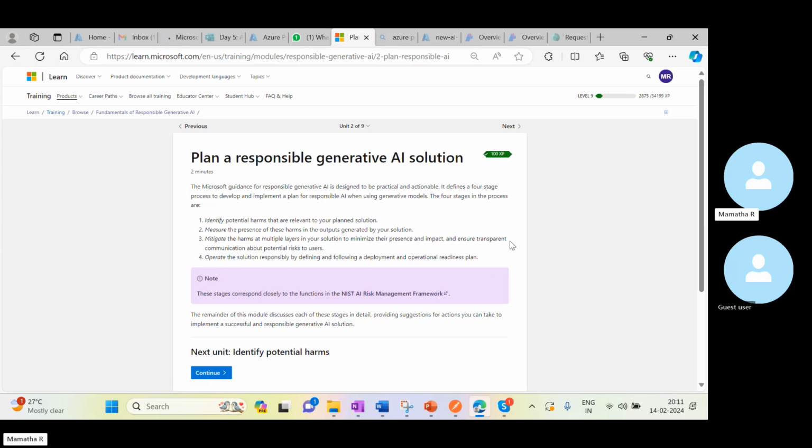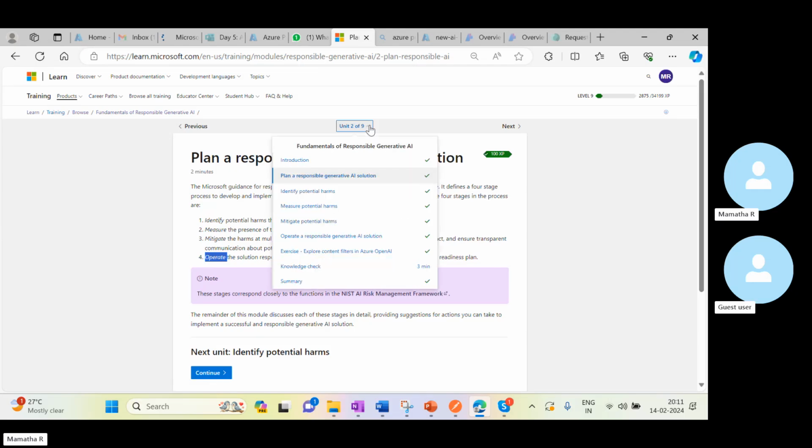So when we are developing this AI model, we should first identify the areas that may cause harm related to sensitive information. Then I need to measure the presence of this harm, like how harmful it is if I get this particular output. Then I should find out how I can mitigate, meaning solve, these issues, and then I need to operate on this. So we need to identify, measure, mitigate, and operate on the issues we get.